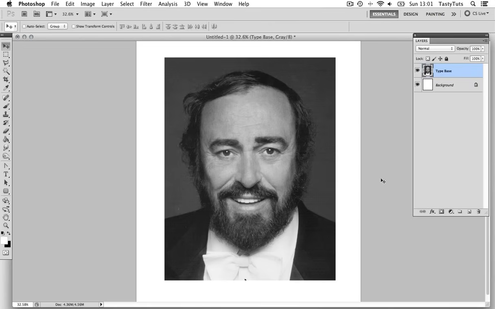I'm going to select the type base layer I have just pasted in and add a layer mask. To do this, I can come to the bottom of the layers panel and click the third icon from the left. And upon click, I can see a new mask thumbnail has appeared next to the image thumbnail in the layers panel. So now I need to make sure I have the mask thumbnail icon selected in the layers panel here on the right and not the image thumbnail.